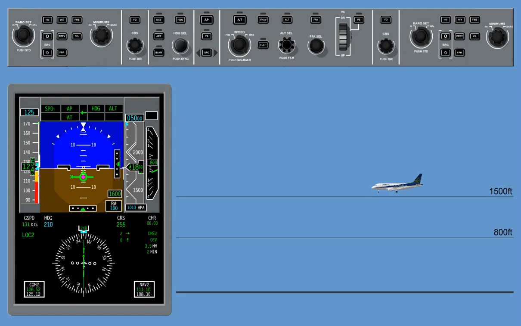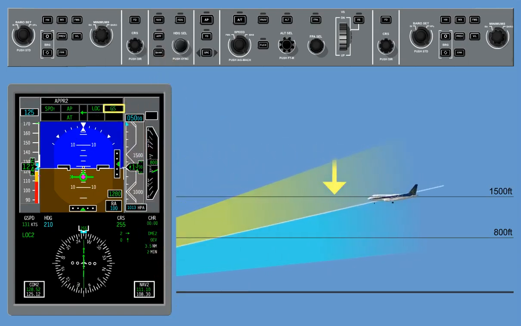The glide slope approach mode allows the ILS approach mode functions. The glide slope mode arms when the approach button is pressed and activates when the glide slope is captured.